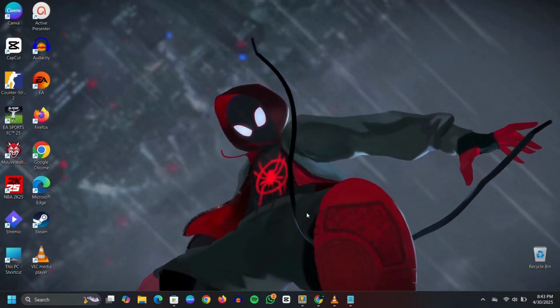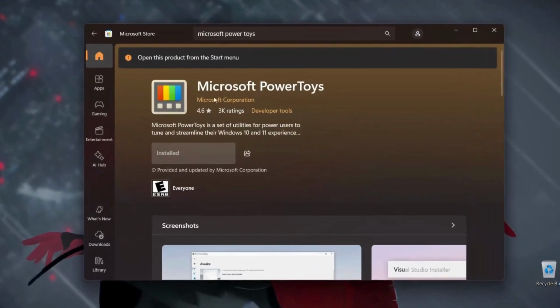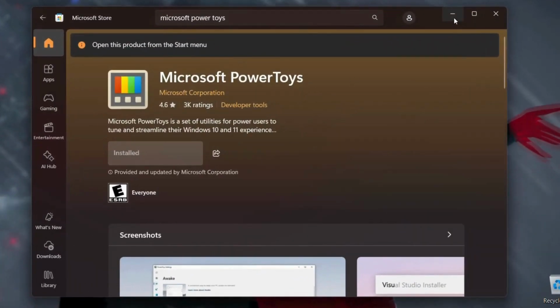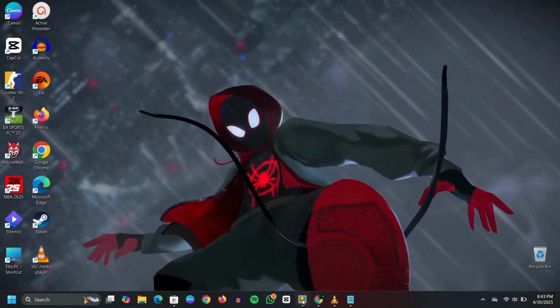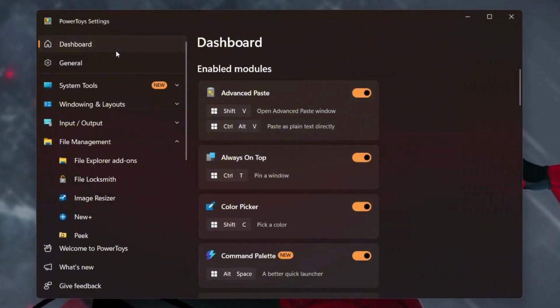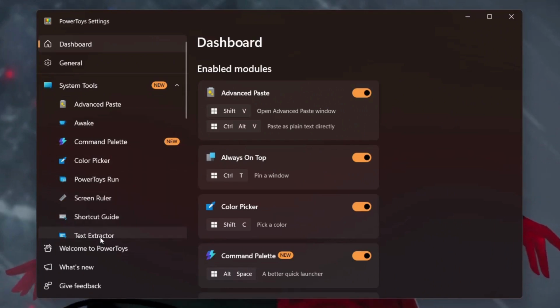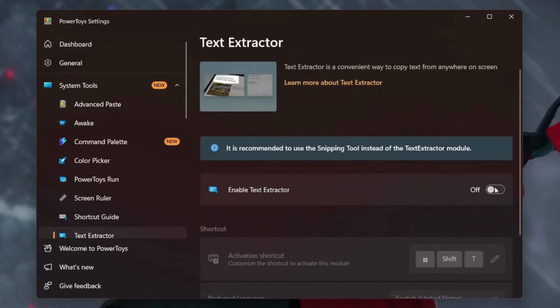Start by downloading Microsoft PowerToys from either the official website or the Microsoft Store. Once the installation is complete, open the app. You'll see a list of features on the left-hand side. Navigate to System, Tools, and select Text Extractor. Enable it by clicking the toggle switch.